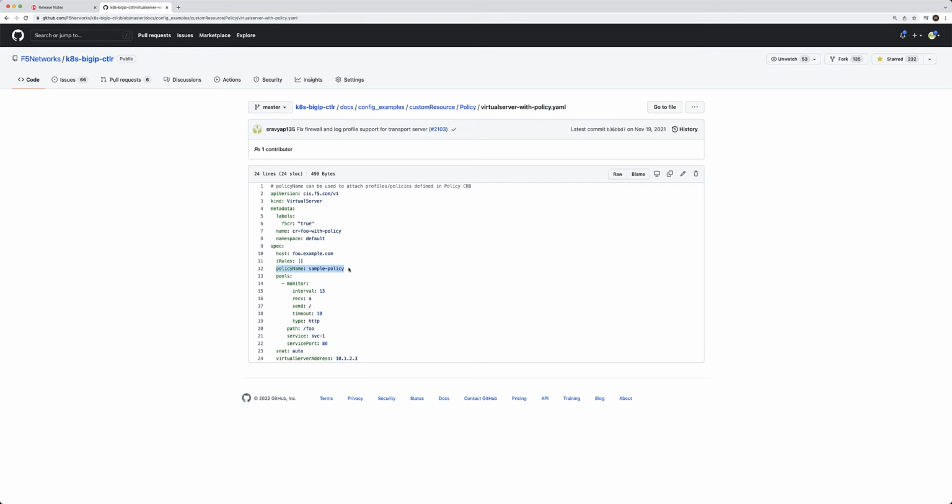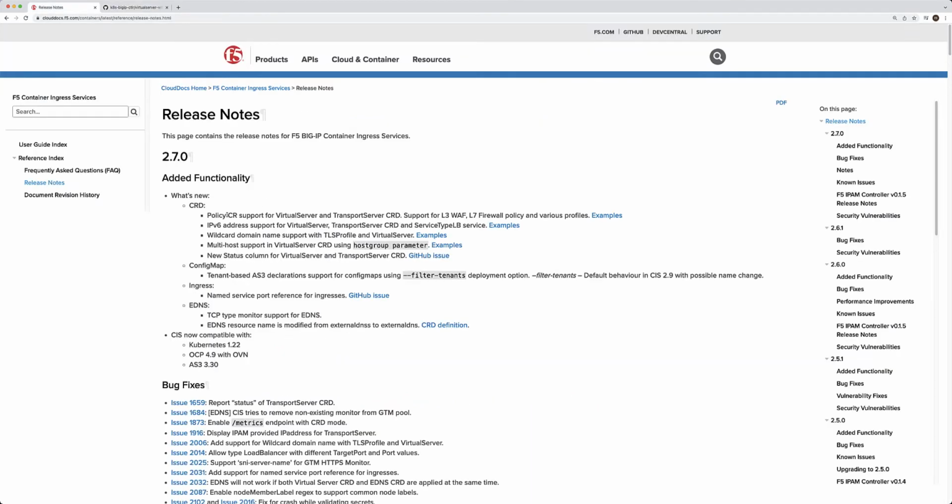And so that's one of the final items that was really missing. We didn't really want to overload the virtual server CRD too much, so the creation of the policy CRD is kind of the way to do it. So that covers the first one. There's examples there. Notice it can be added to both virtual server as well as transport server.